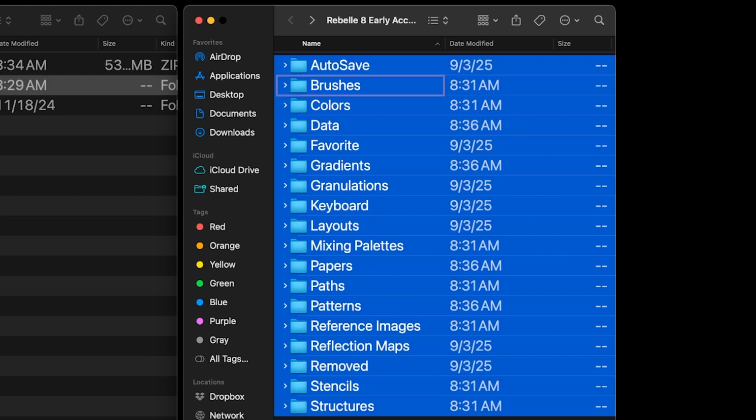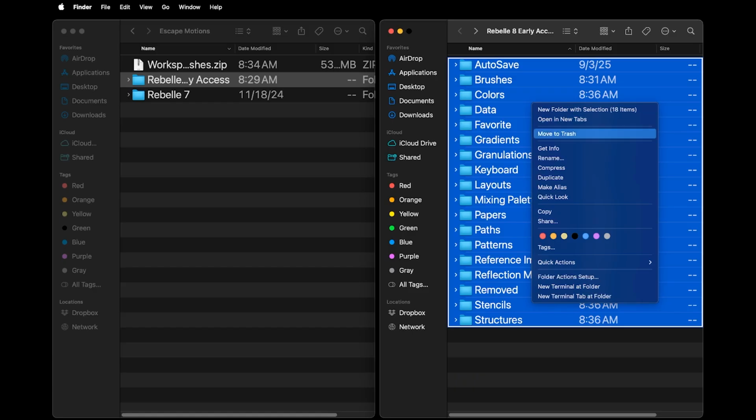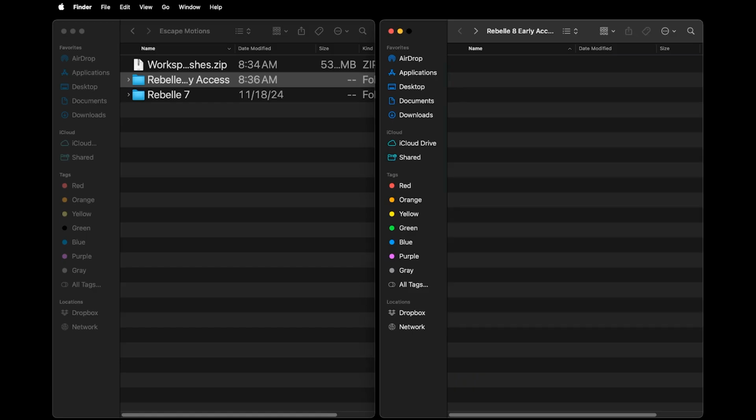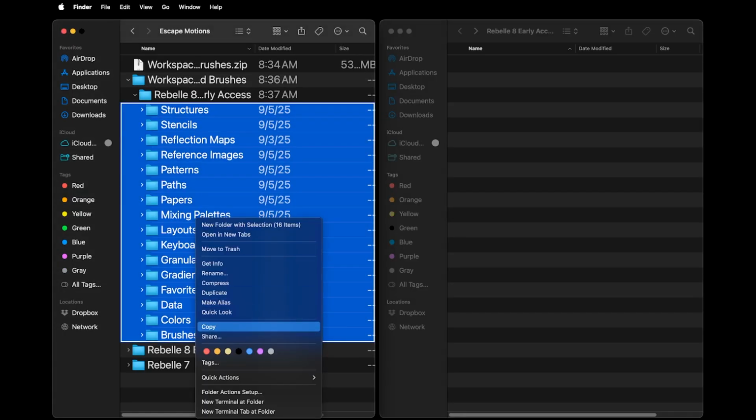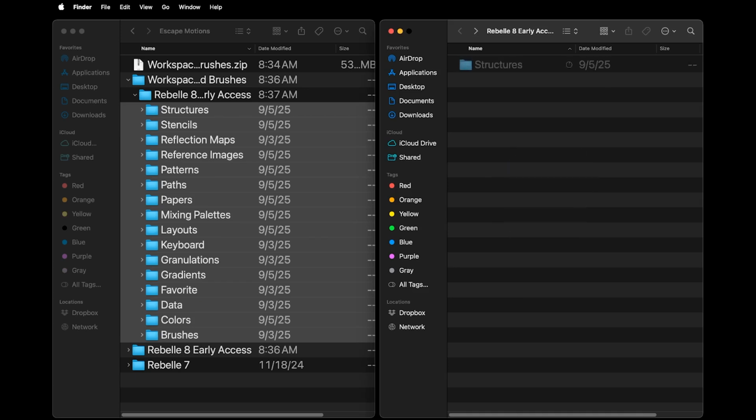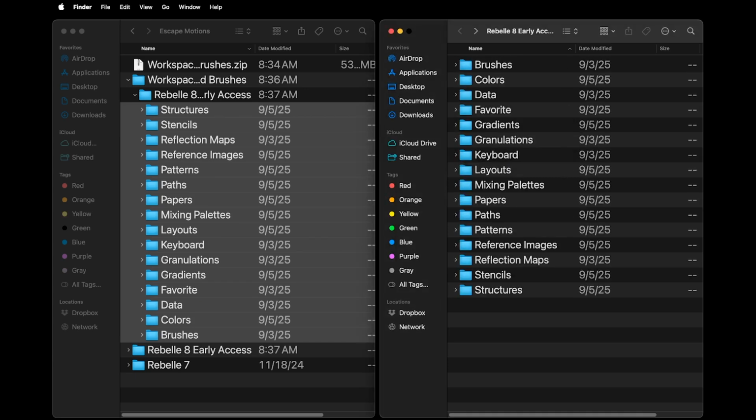You also have the option of merging specific folders like just the brushes rather than the entire workspace, but I am only focusing on installing the entire workspace in this tutorial. I'll select everything in the default Rebelle library folder and move it to the trash. After that, I will select everything in the custom Rebelle library folder and copy it. Paste it into your blank library folder.